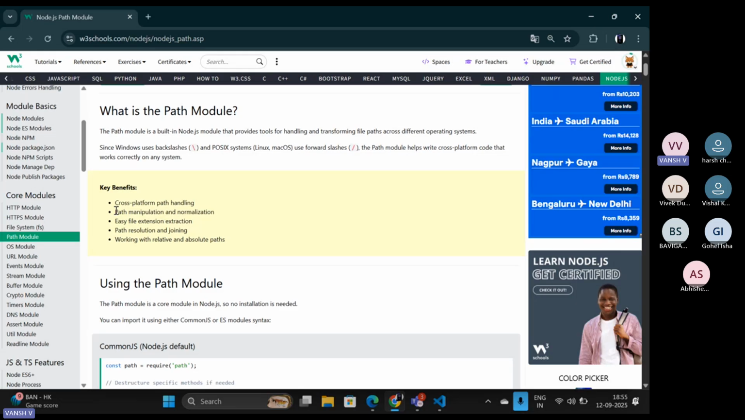Key benefits: path manipulation and normalization, easy file extension extraction. So that is there inside it. Just a minute.